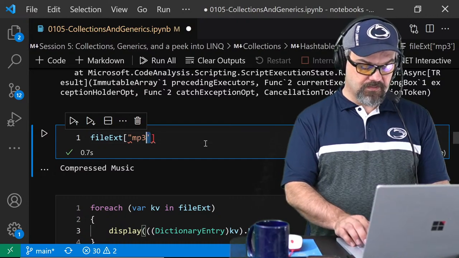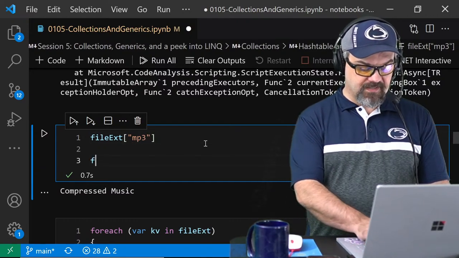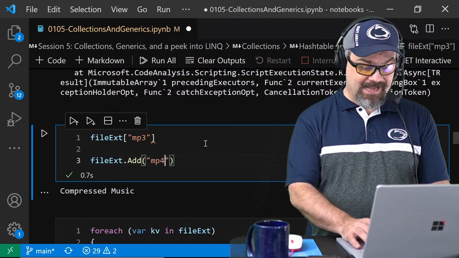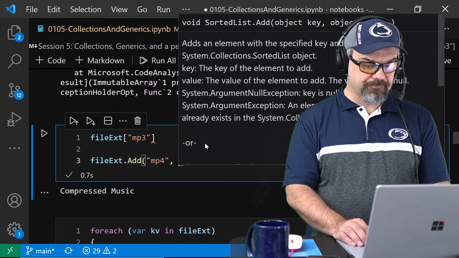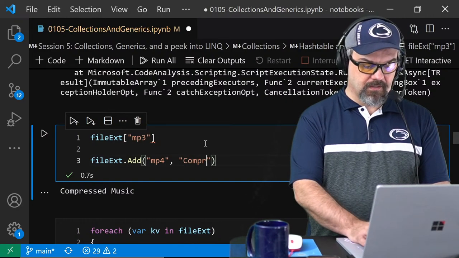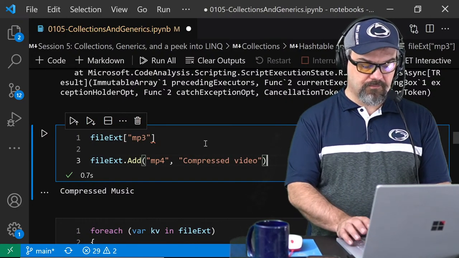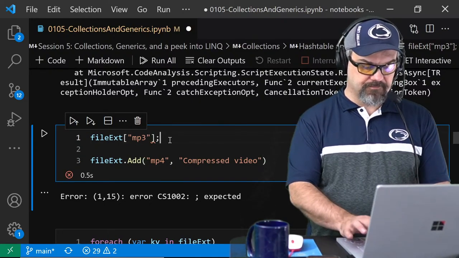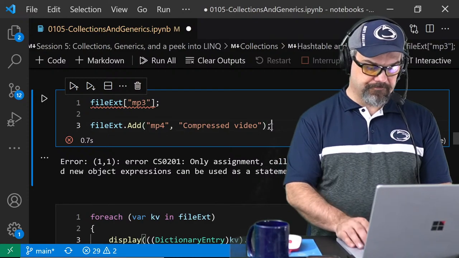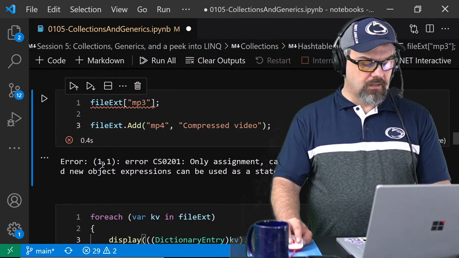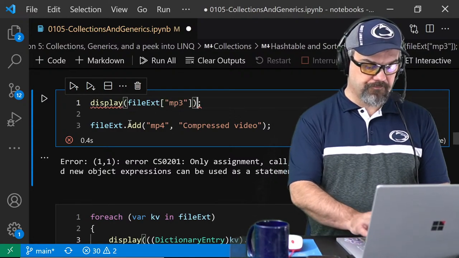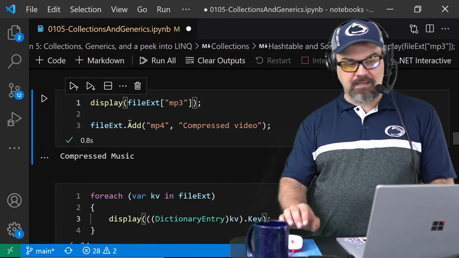MP3. So that still works. But if I say file ext dot add, I can add a new element into the collection. And if I call this compressed video, rats. I need a display here because there's more going on. There we go. So it added to it.